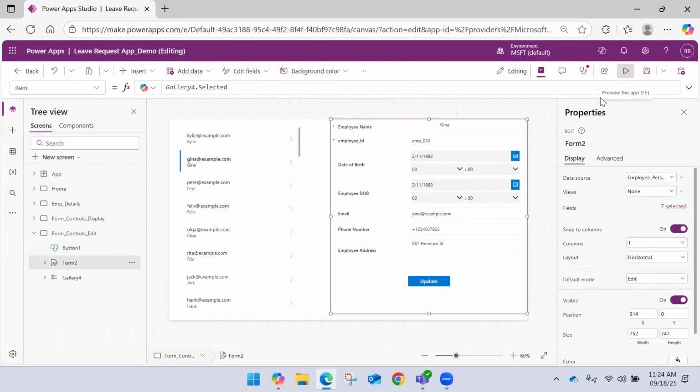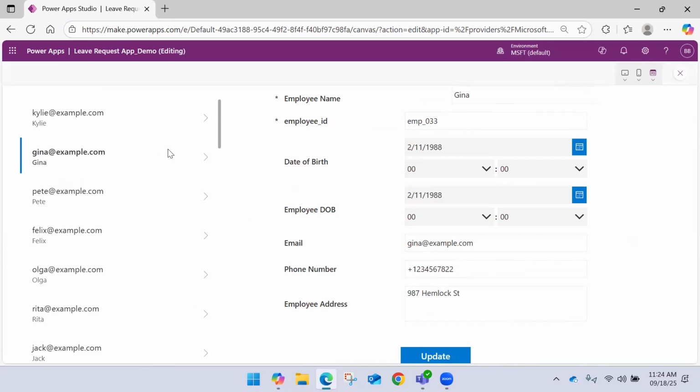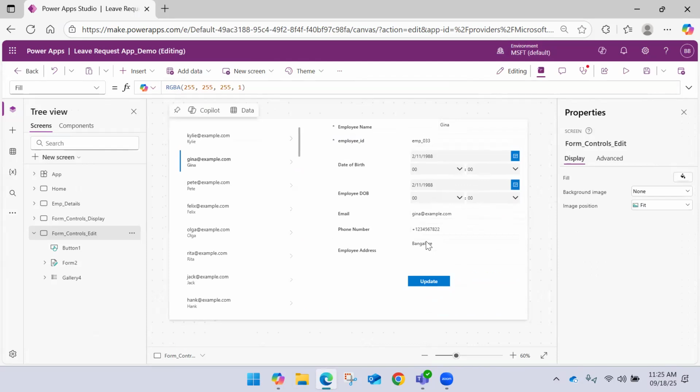And you can play this application, right? So I selected Gina here, and let me change this to Bangalore. Okay, let me try to update this. Okay, it is updating. Okay, it got updated. Right, so if I come back, you might see this is what I changed, and it is still showing here. No, it got updated in the database.